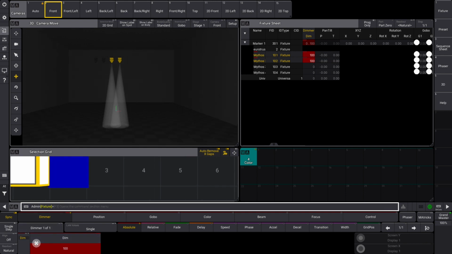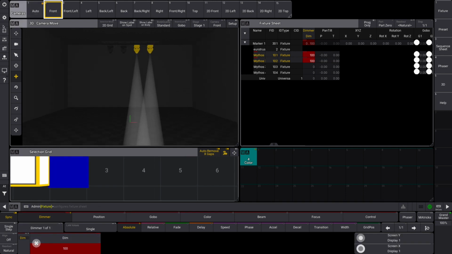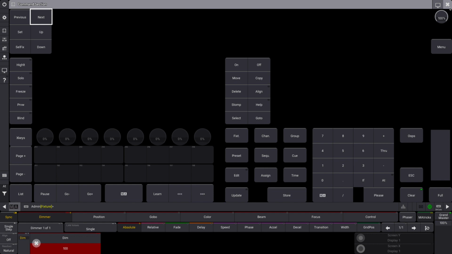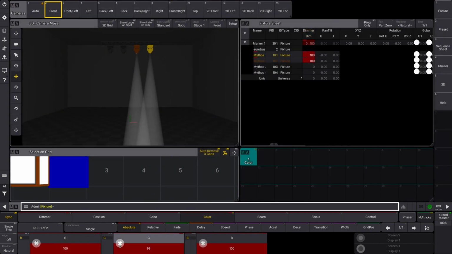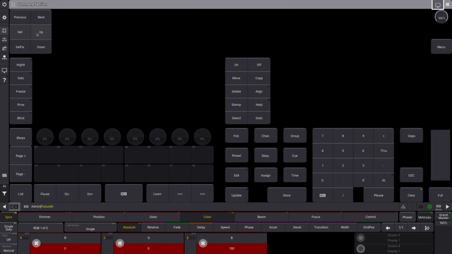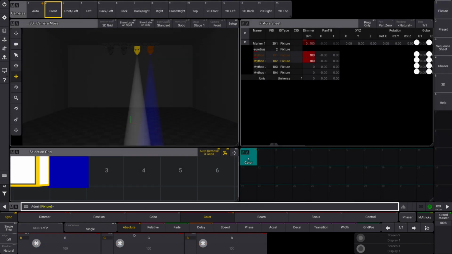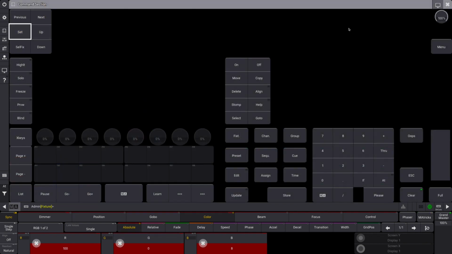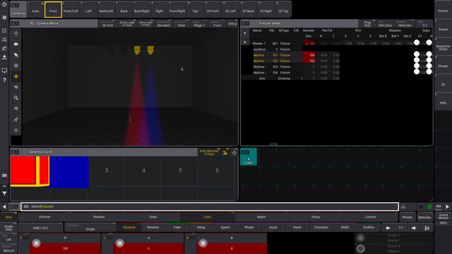Okay. So now I'm just going to go next in my selection. Let's go to color, and let's make this a blue. Now let's go to our next fixture and we're going to make this one red. Lovely. Okay, and so now I'm going to hit set, and set will select both the fixtures again. And we can see in our selection grid that they are selected like that.